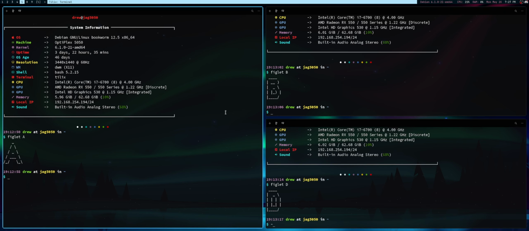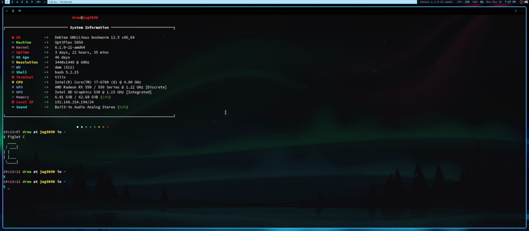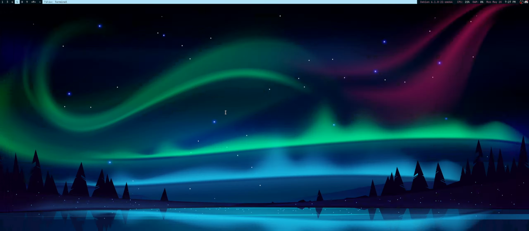Let's go back to 5, and now we've only got 3 things open on tag 5. So I want to actually move that back. So let's do that. Anyway, let's opt for the next layout. I'm going to go Control-Shift-3. And now this is centered master, sorry, not floating, just centered master.